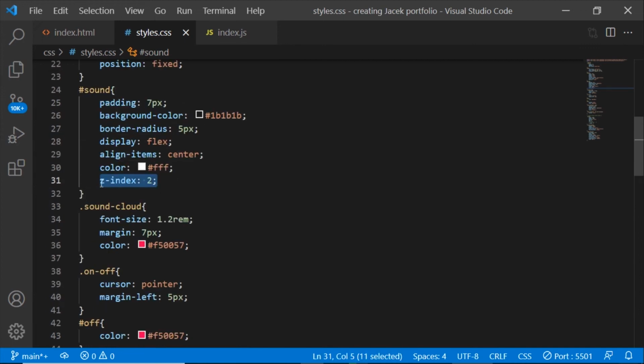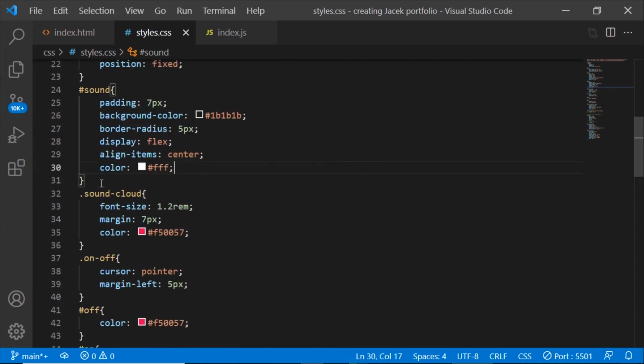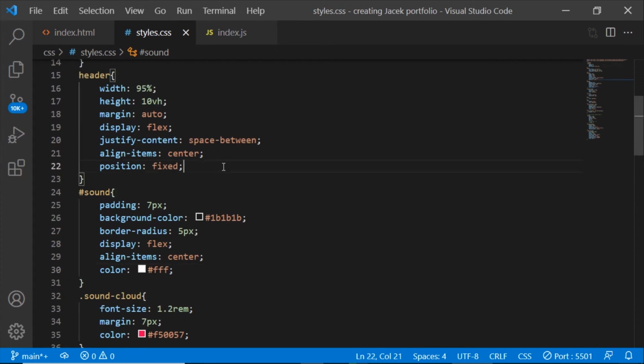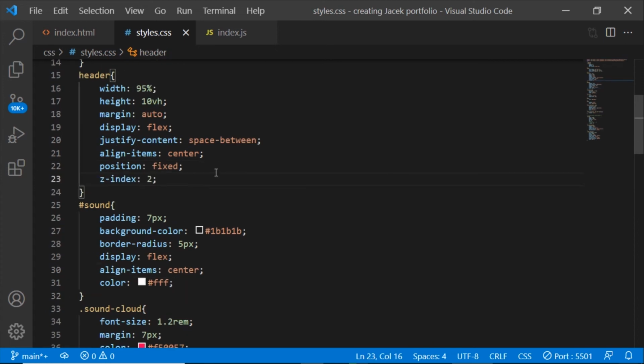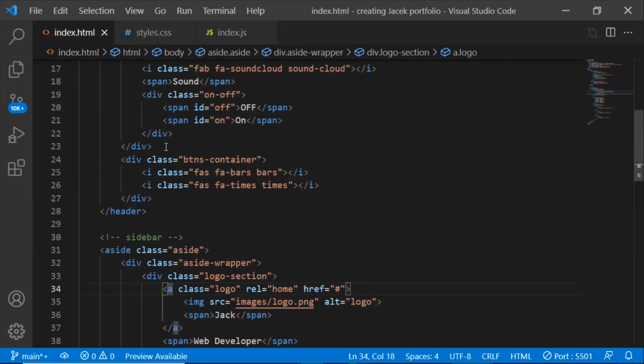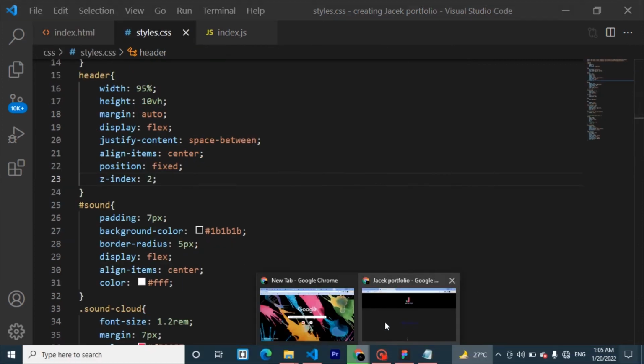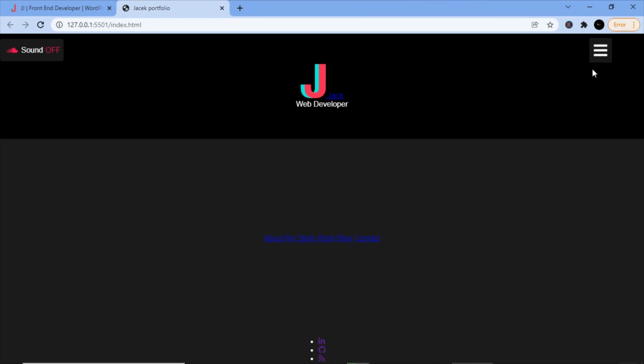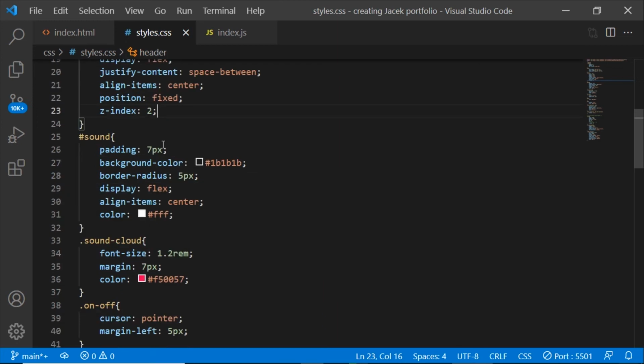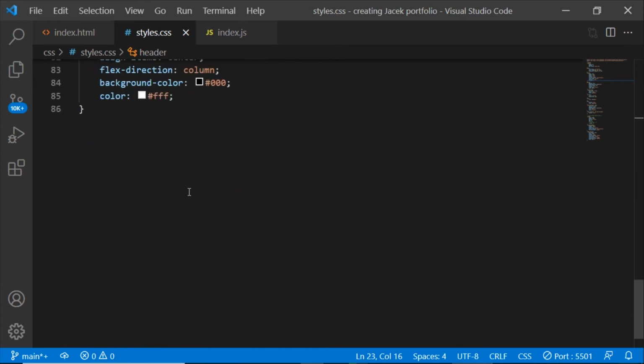So let me copy it out and let me add it to the header. All right. We need to add it to the header because the header contains the icons, the BTN icons, and then the sound. All right. So we check back, and now we can see the two icons and then the sound that we just created. So the next thing that we have to do, let's continue with our styling.